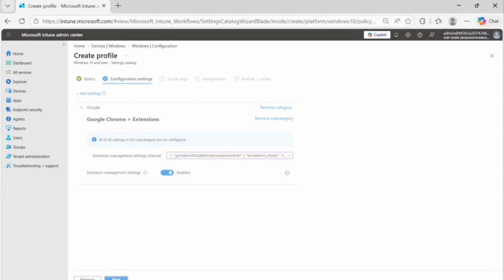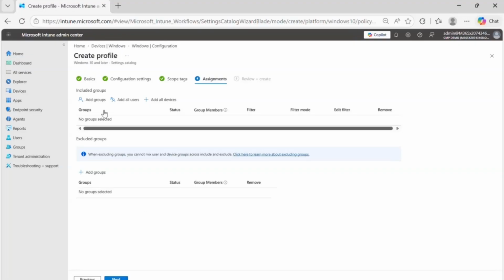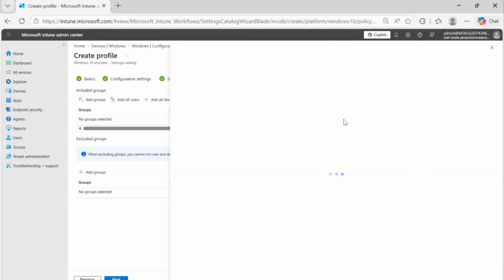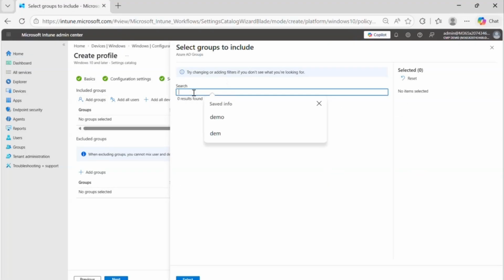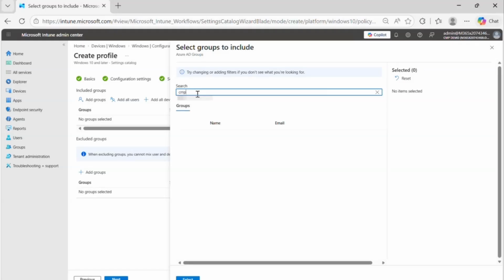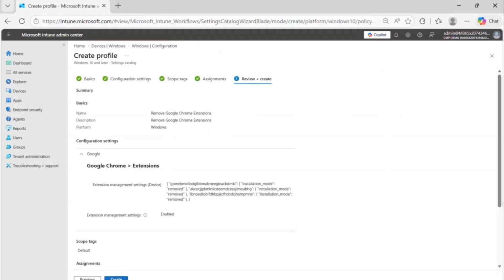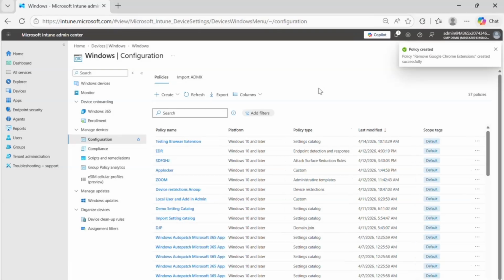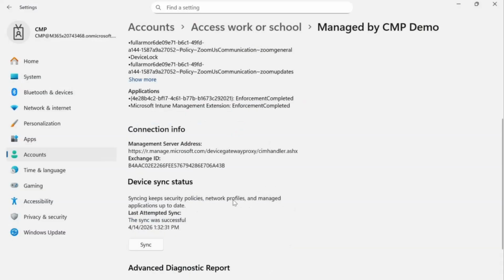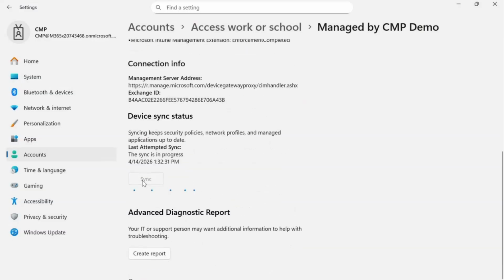And now click on next, assign this policy on your set of devices for testing purposes. I have a machine which is part of CMP patching testing. Click on next, click on create. And now the policy is created. Now let me quickly do a policy sync.